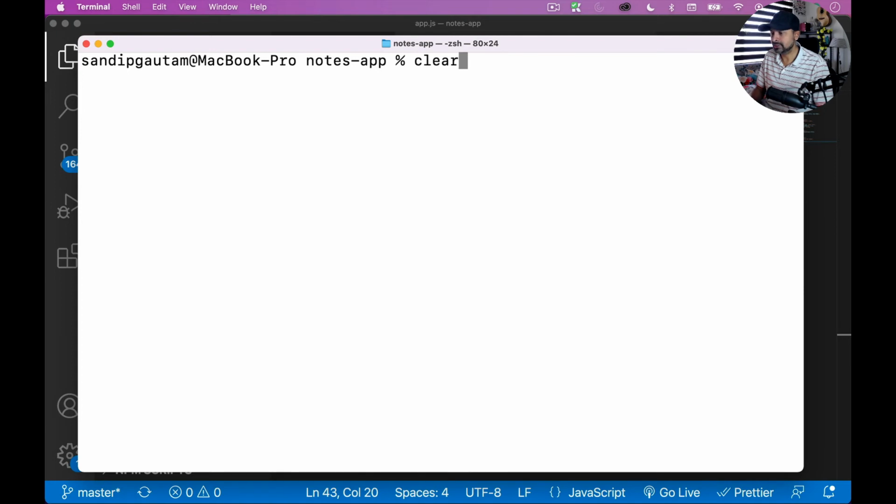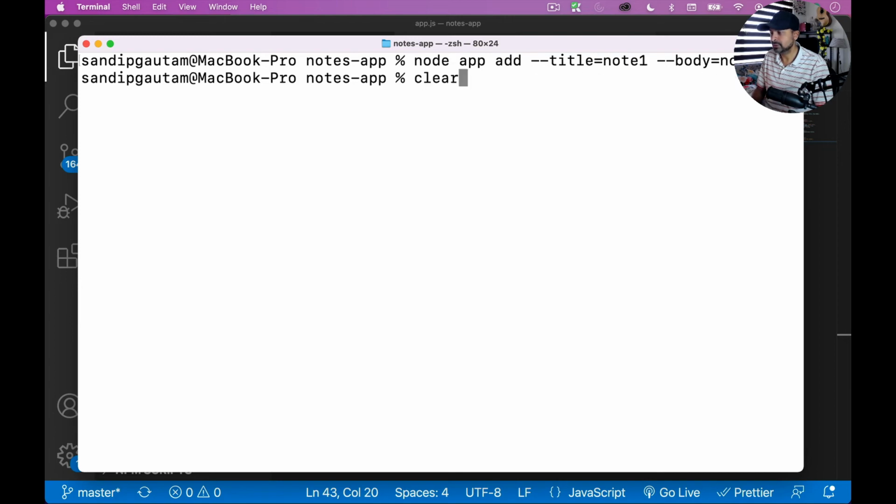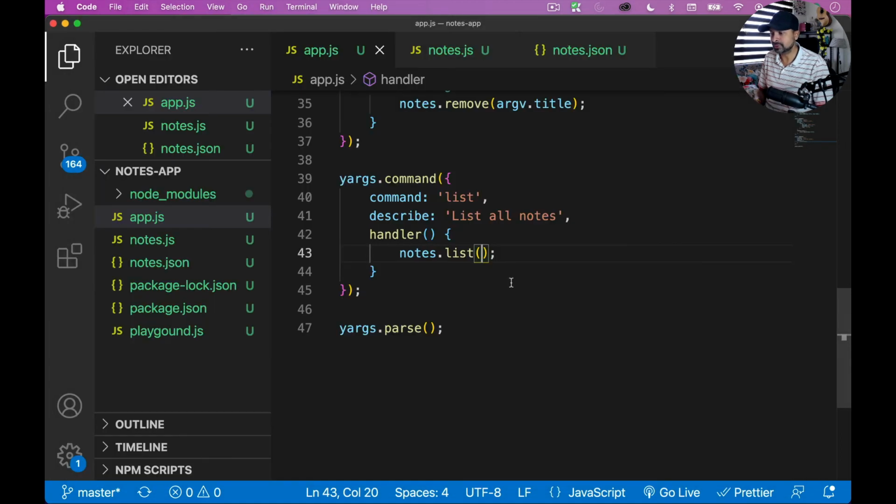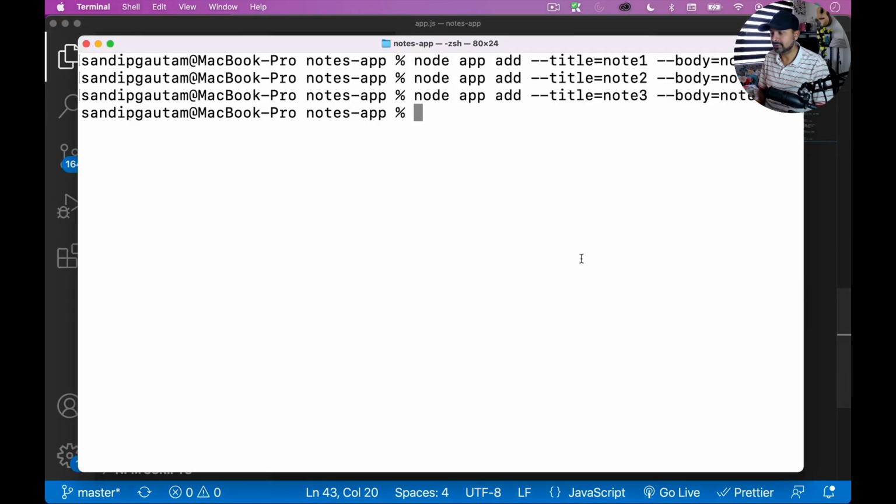So let's first add some notes. Let's do the clear. Let's use the add command. It must be somewhere in the memory. Okay, I got it. One. Let's add note. Two. Let's add note. Three also. So we have three different notes now. If I go back to my file, I'm going to list them. Let's first clear.